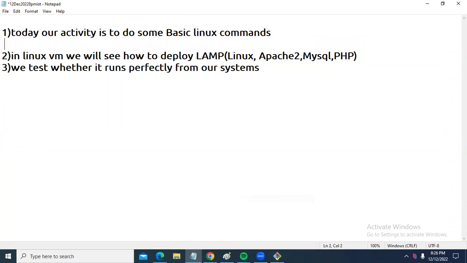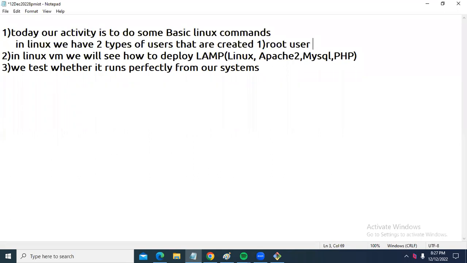So generally in Linux, we have two types of users that are created. First user is root user. The root user is nothing but completely the boss of the whole operating system. Second user is non-root user.